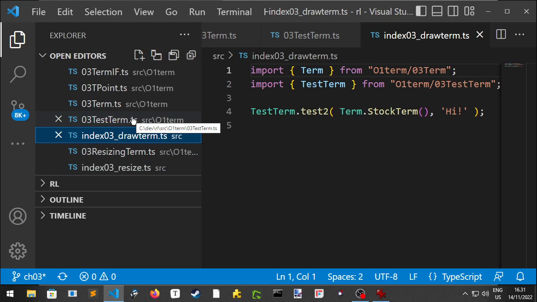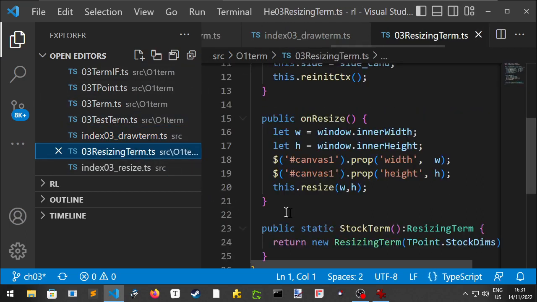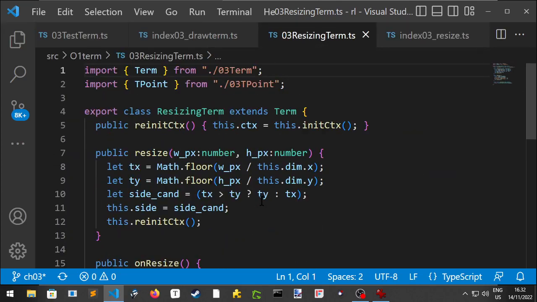Adding automatic resizing. What we have so far is pretty much all we need. Its main defect is that it does not resize, so let's fix that. We'll create a new term class called resizing term, which will build on term and extend it with some features. We'll put this into 03 resizing term.ts, which is here.